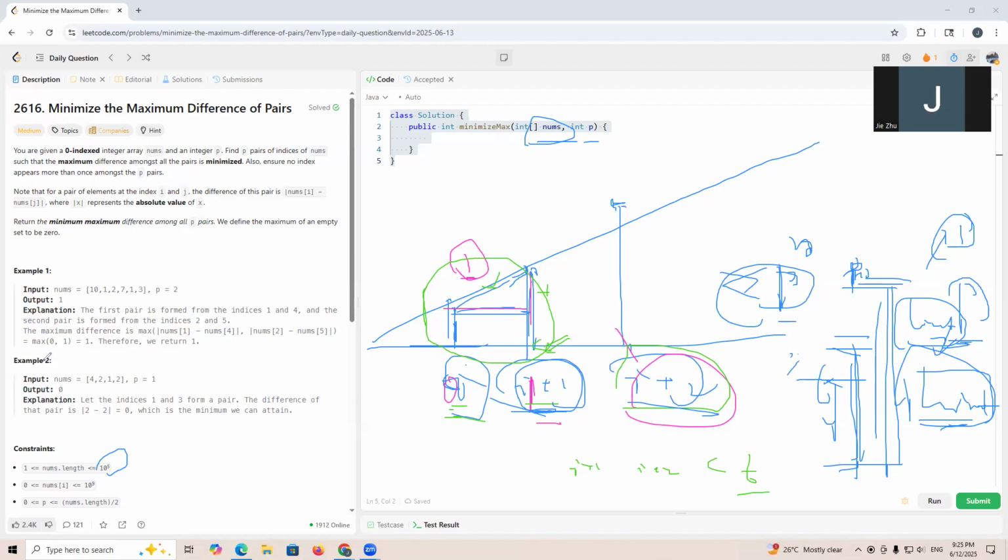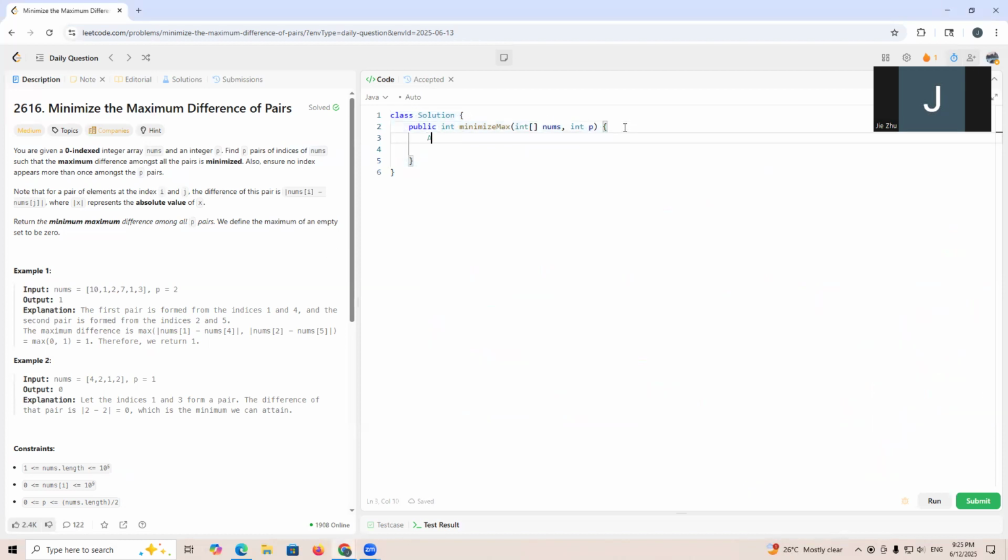So after this analysis, we can write code. As we talked about, we need to sort the array first.